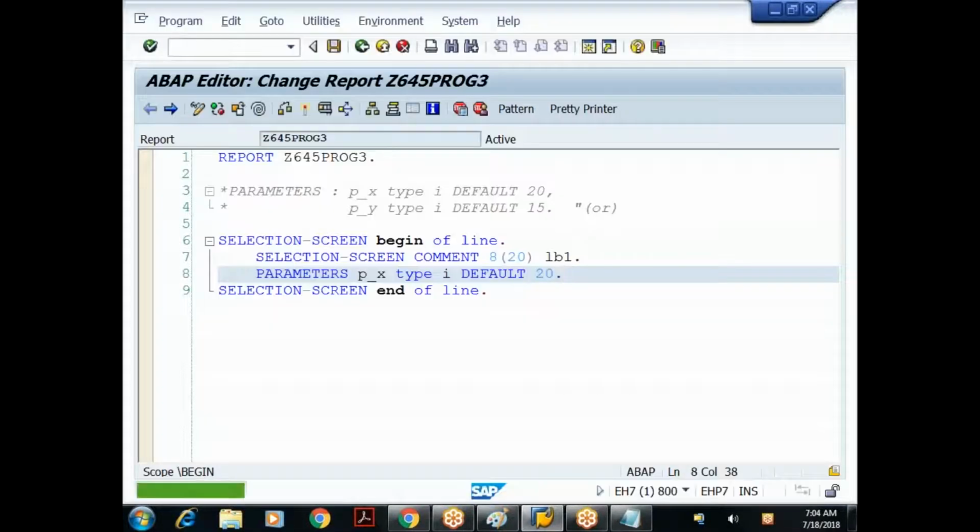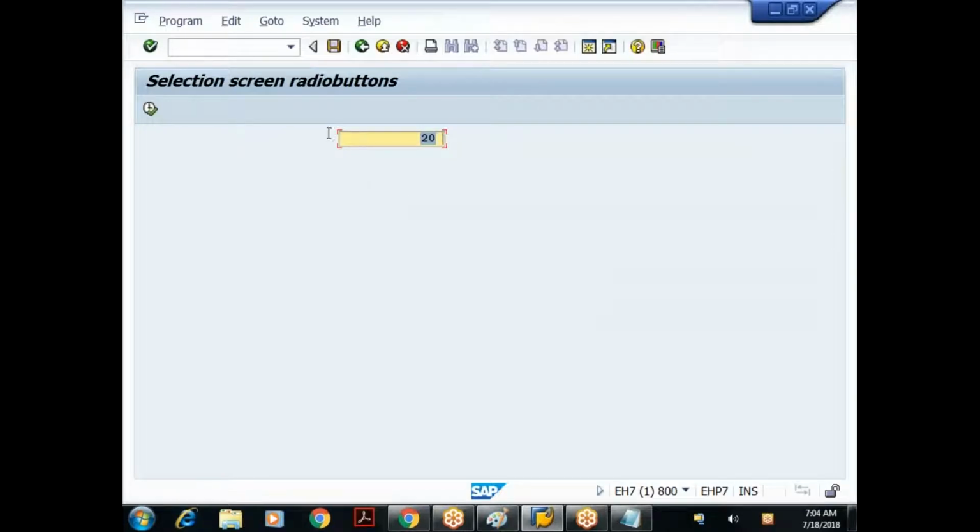When I execute, good. So I can see here I got the input field. Let me check where the cursor is blinking. Yeah, I can see the cursor is blinking from a particular position, nothing but the 8th position. Okay, understood? Starting from the 8th position, it has reserved 20 spaces for that particular label. And after that, I got the input field. Am I clear? So we'll see how to provide the text for this.